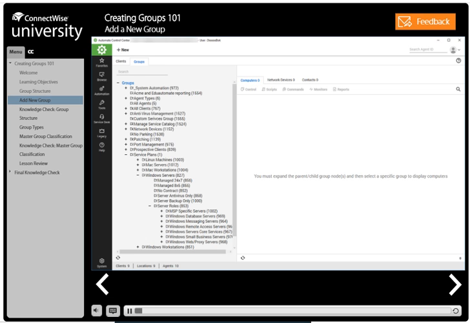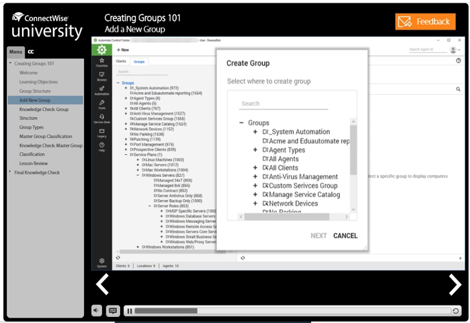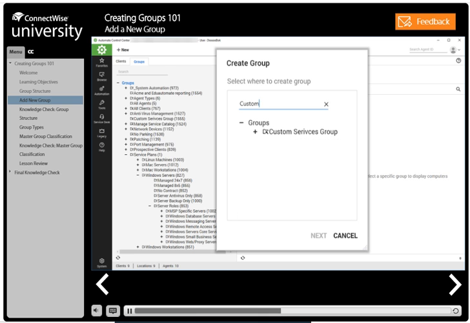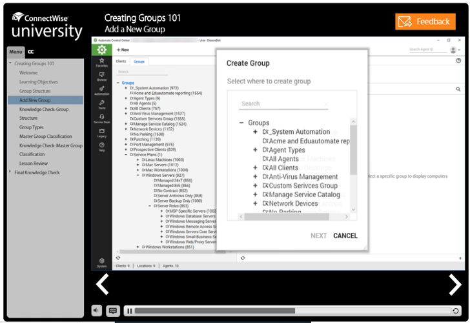In the Control Center, click on Plus New and select Group to begin creating a new group. Select the location of the new group in the Create Group window. The existing group folders can be expanded to drill down to the desired location, and the search field can be utilized to search for folder names. To create a new parent group, select Groups at the top of the list. Click Next to proceed creating the new group.